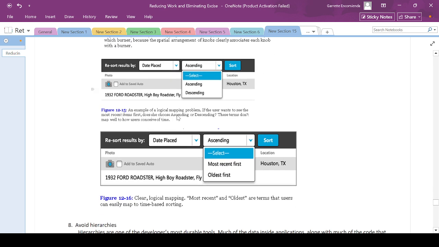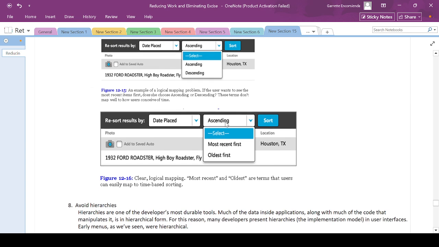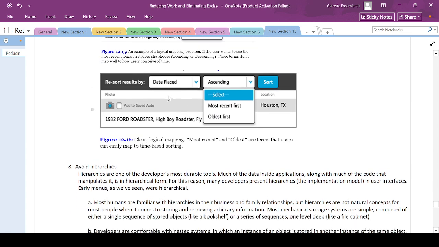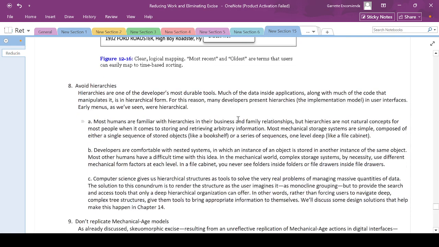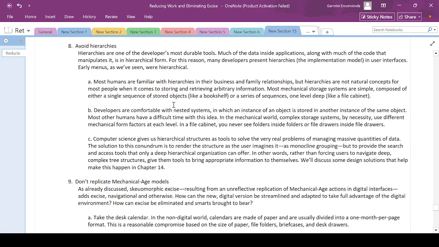Here, an example of a logical mapping problem. If the user wants to see the most recent items first, does she choose ascending or descending? These terms don't map well to how users conceive of time. While here, clear, logical mapping: most recent and oldest are terms that a user can easily map to time-based sorting.